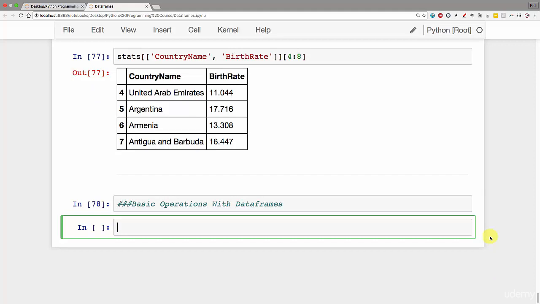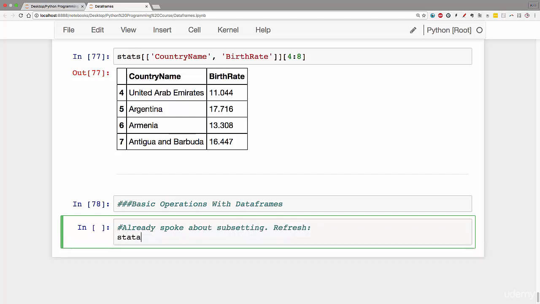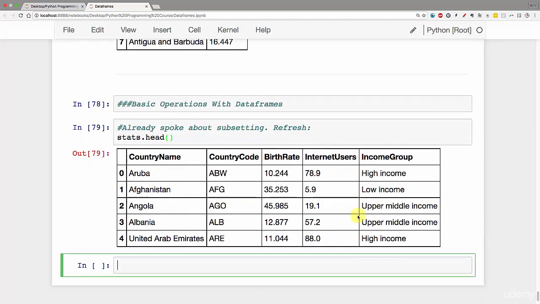We've already spoken about one type of operation, and let's recap on that. We already spoke about subsetting. Let's refresh. So if we have our stats data, we'll say stats head, and from here we want to subset certain columns and certain rows. Let's have a look at that.